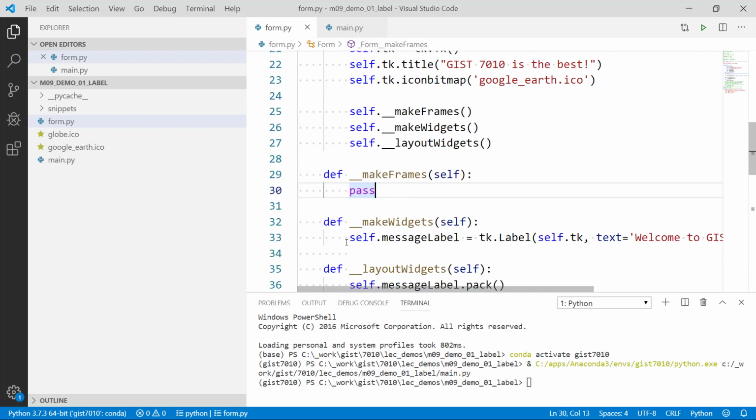I'm then going to make the widgets. So I have an area where I just make the widgets. All I do here is I make them. I'm not concerned about where they're going to be placed yet. Okay, I'll do that in layout widgets. So here I make a label. So I make a new label.